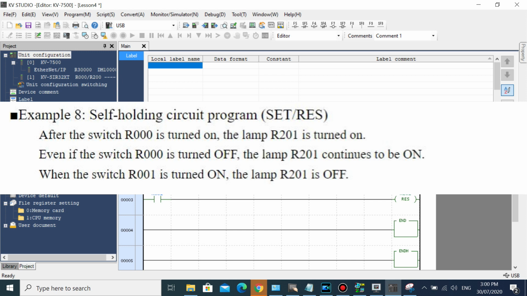After the switch R0 is turned on, the lamp R201 is turned on. Even if the switch R0 is turned off, the lamp R201 continues to be on. When the switch R1 is turned on, the lamp R201 is off.